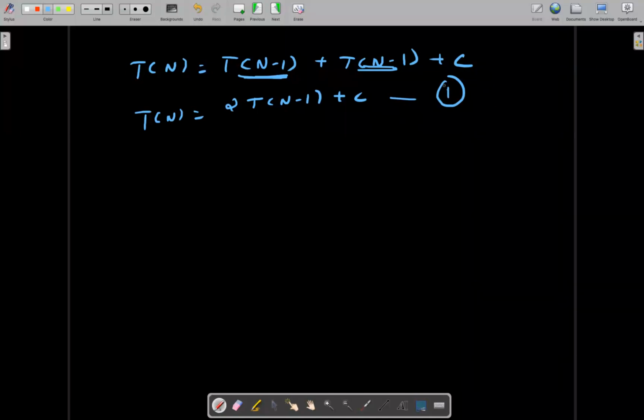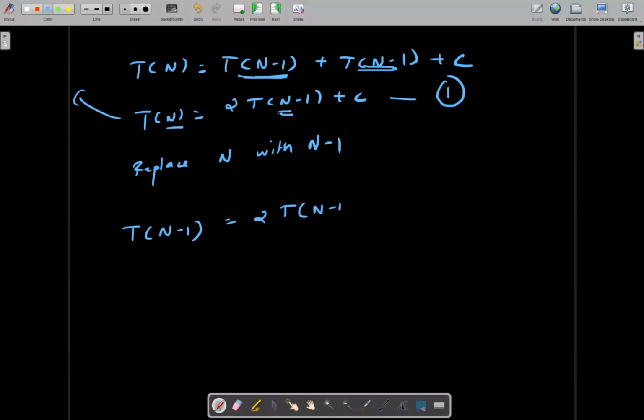Now, this is a generic equation. Yes or no, people? In this equation, if instead of n you replace n with n minus 1, then I will get the time taken to calculate the n minus 1th value. Wherever it is n, instead of n, replace n minus 1. So the time taken to calculate the n minus 1th value will be equal to 2 into T of n minus 2 plus c. Am I okay, or is it too much mathematics?